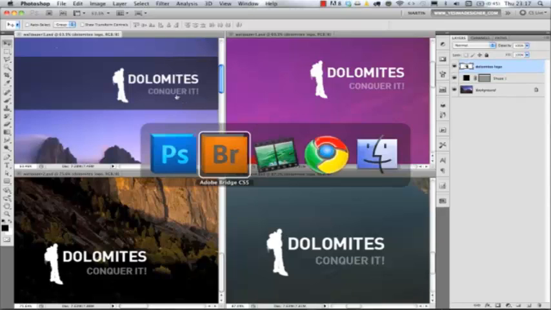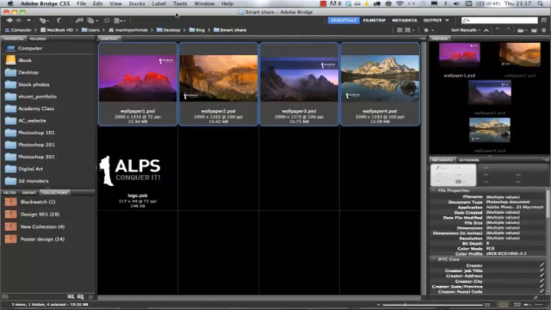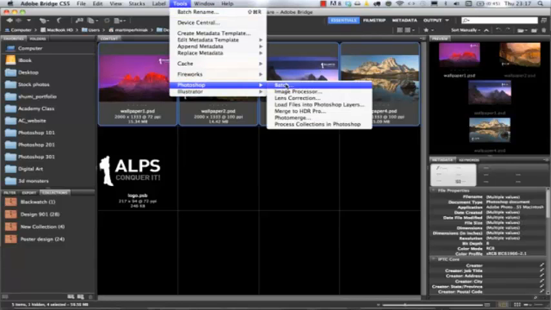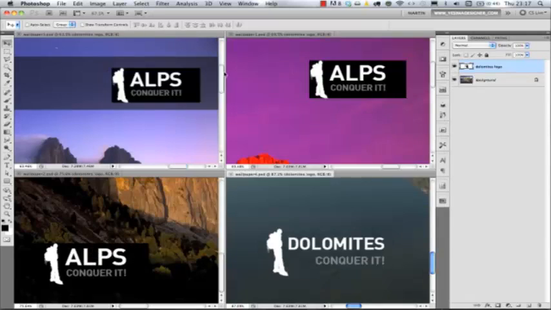Okay, I go back to Bridge, I select these images, okay, all of them. One of them even has a banner on it, and then I go to Tools, Photoshop, Batch. Okay, I use the same option on them, the replace logo option. We haven't had to change the action, it can stay the same. Okay, we just changed again the source, or we can call it the master smart object, and then I click on OK, and look at the changes.